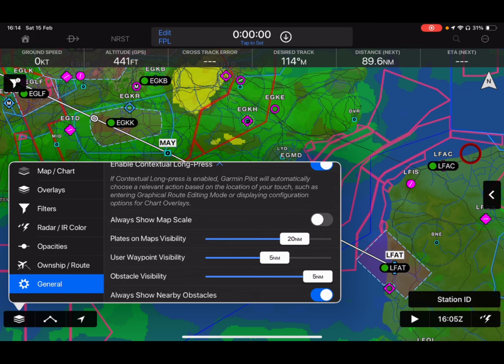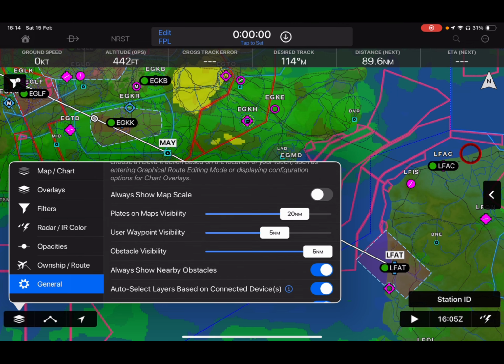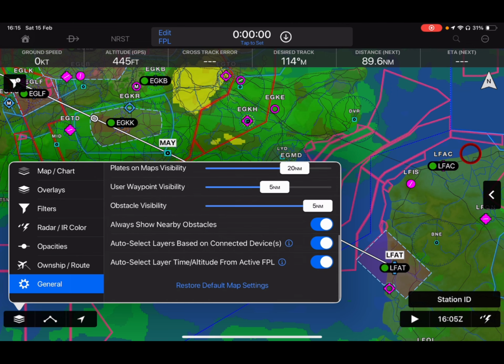Always show map scale, so you can leave that set on so that you've always got the map scale displayed. And again, we've got here plates on map visibility, user waypoint visibility, obstacle visibility. So again, we can change that depending on the scale of the map size that we're using and whatever your preferences are for those. Always display nearby obstacles, so it will highlight obstacles that are near to our route, or you could turn that off if that's not relevant to you.